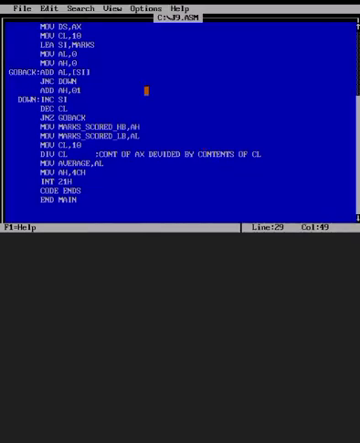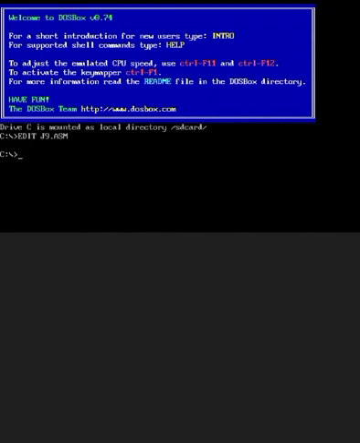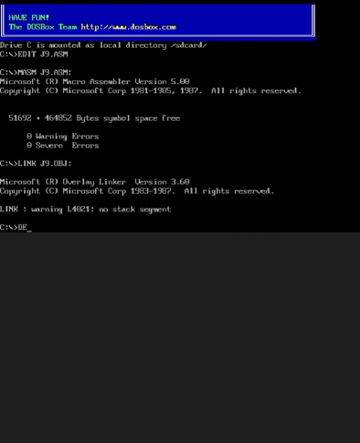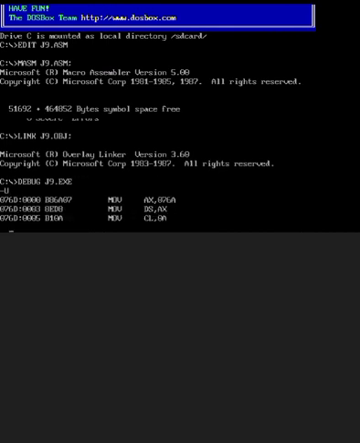Now let us run the program in DOSBox. Type MASM j9.asm semicolon, click on enter, and I have 0 warning errors and 0 severe errors. Then type link space j9.obj semicolon, click on enter, and the next step is the debug step. Debug space j9.exe. Click on enter again, and you get a hyphen, and type u for unassemble.